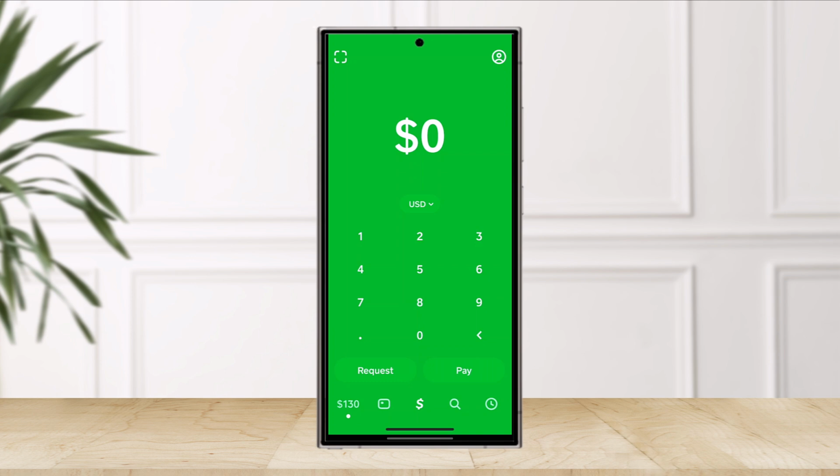Last but not the least, if none of the solutions work, you can simply try to contact Cash App support. This way you should be able to fix Cash App not receiving money.